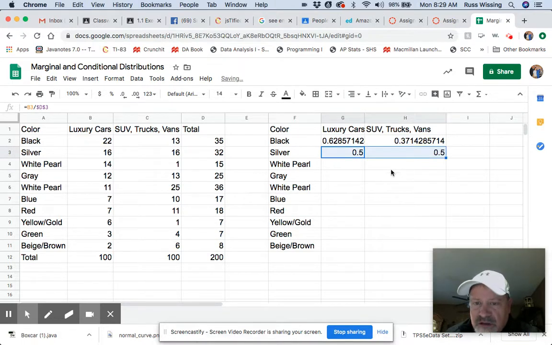So notice those are both 50-50 because there was 16 of each and there was 32 cars that were silver. And we could go through and finish out all of those, and that would be a conditional distribution because it's conditional on the color of the car.